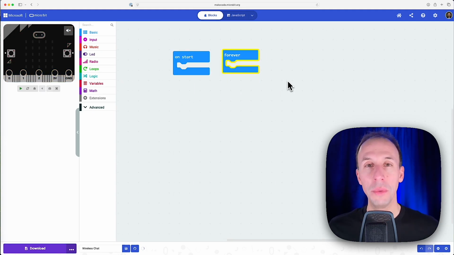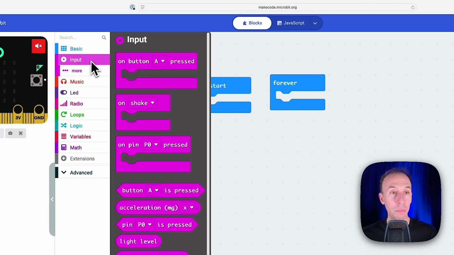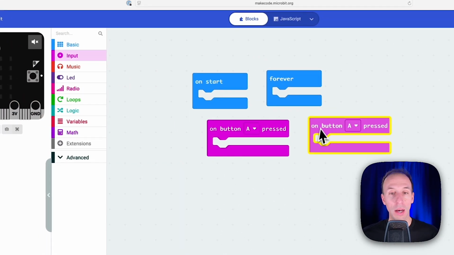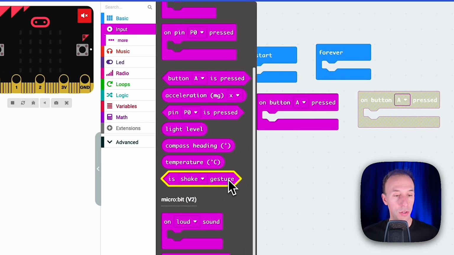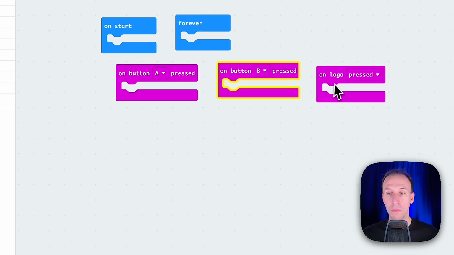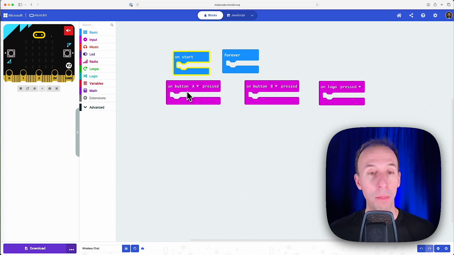So we know we're going to be using buttons, three of them, so they're inputs. Let's go into our input toolbox and drag out on button A pressed, and let's drag out on button B pressed and on logo pressed. So this will be A, this will be B, and this will be logo pressed. We have our inputs here, and we want to send a number when A is pressed.